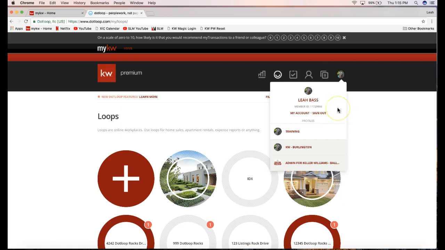If you are an agent in multiple market centers, if you've transferred or if you're actively a member in more than one market center, you might see different Dotloop profiles on this list right here, like I have. If you are not in more than one market center, you'll probably only see one profile, and that's perfectly fine. But if you are a transfer agent, please note that you can click on one of these other profiles to see the loops in your past market center.